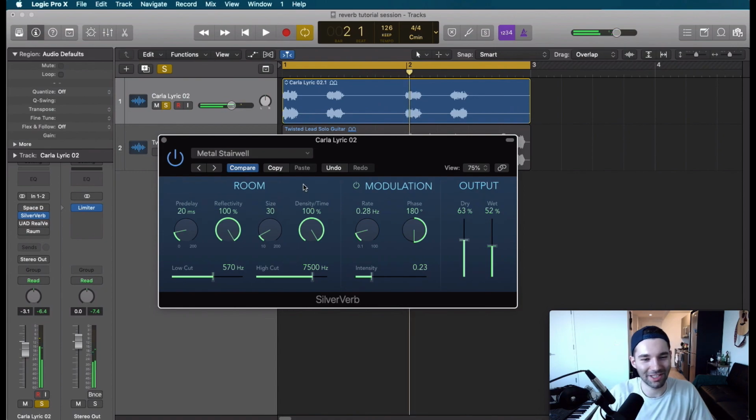This is a very spooky kind of definitely echoey reverb. Let's go ahead and play around with this reflectivity parameter.